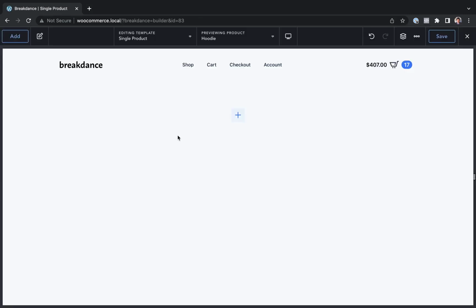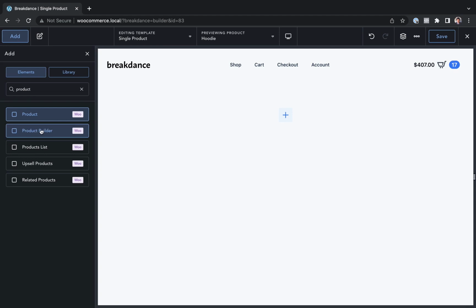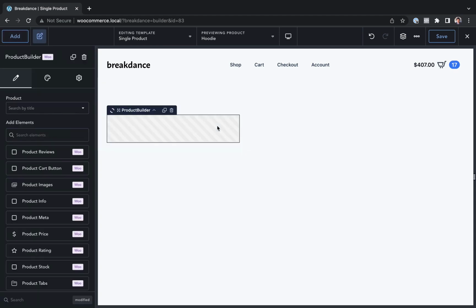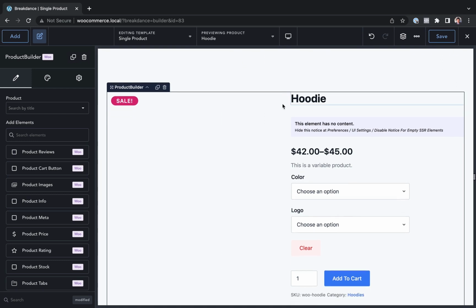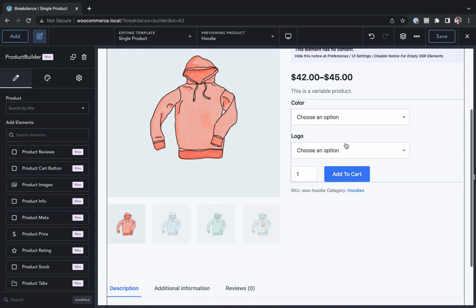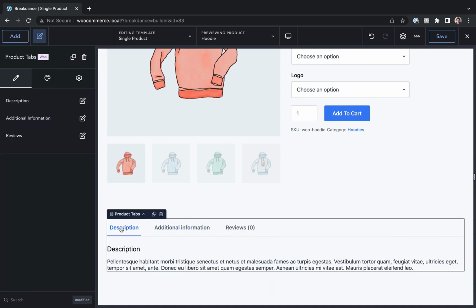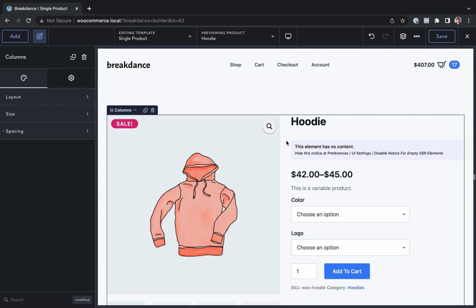So here I am inside of Breakdance and I'm going to add a product builder to my page. Product builder is the element we use to create custom product page layouts using Breakdance. So by default, the product builder is going to come with product title, images, price, description, cart button and associated form fields, product tabs. But if you want to customize this, you could delete everything in here and start fresh.